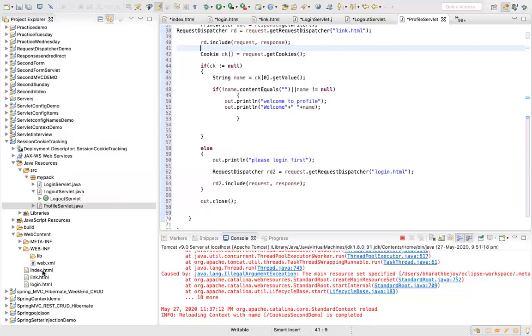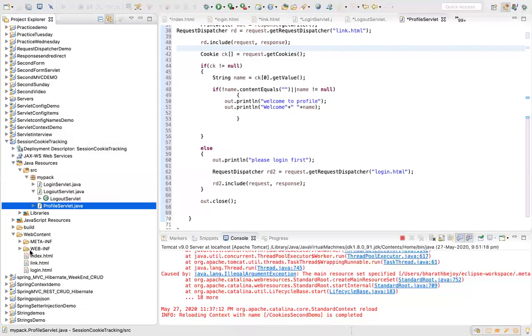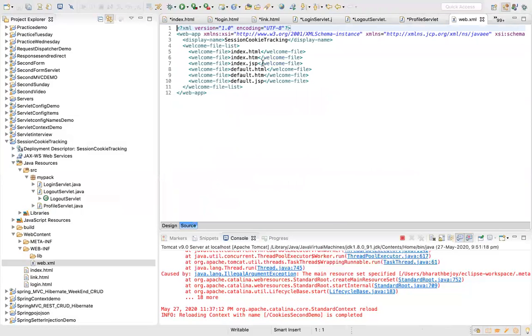And I have created one index.html. Now I should set that up under WEB-INF. I have this web.xml file, so I will keep this. This is my welcome page, that is index.html. So I'll repeat once more.